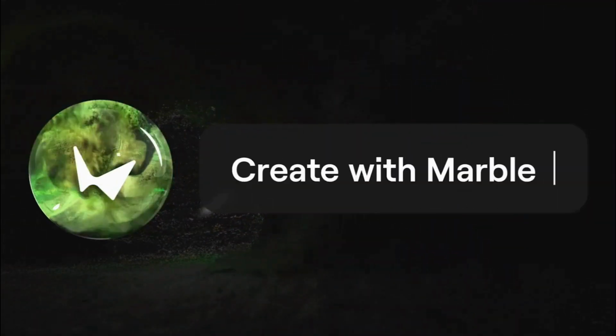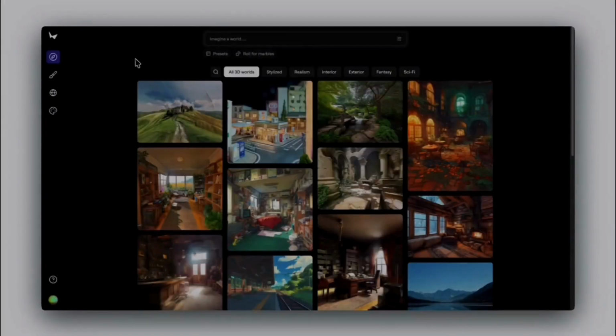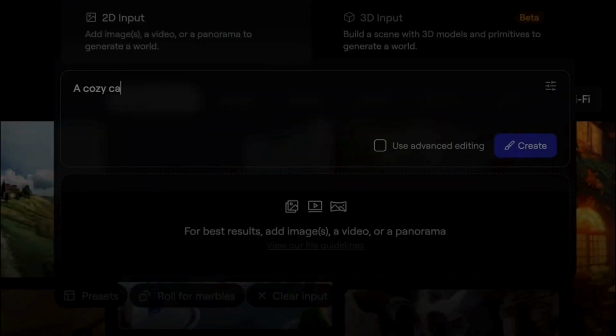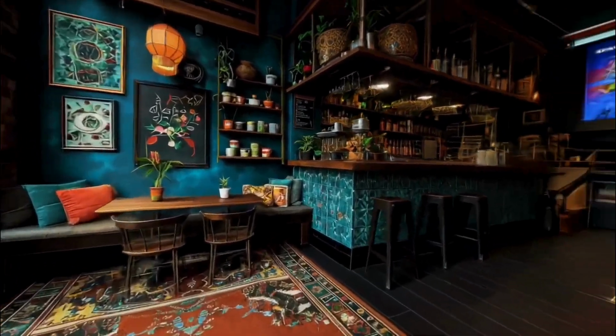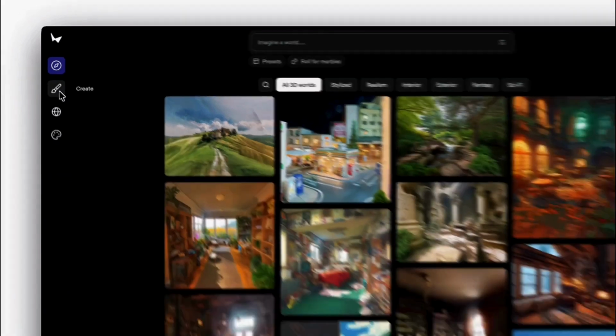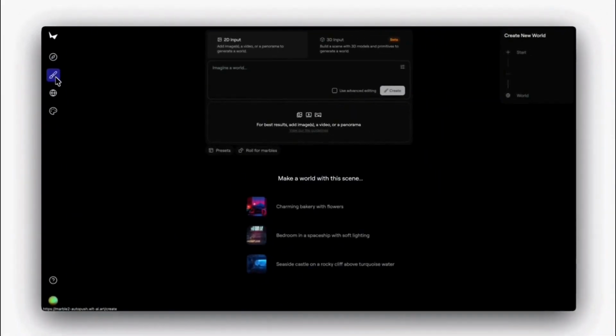Welcome to Marble, a creative tool that turns text and images into immersive 3D worlds. To build your own world, start on the Create page for a more personalized workspace. On this page, you'll see the Settings and Input panel along with image presets.